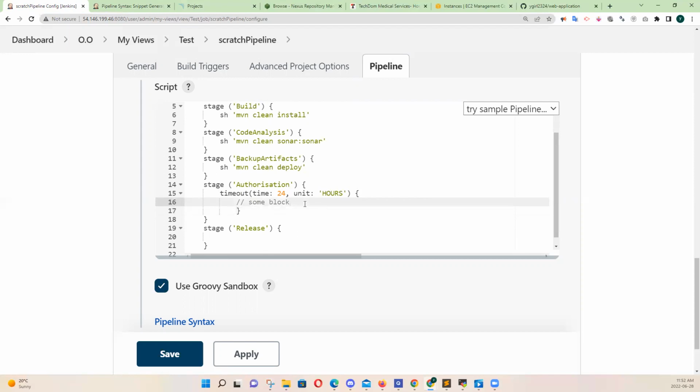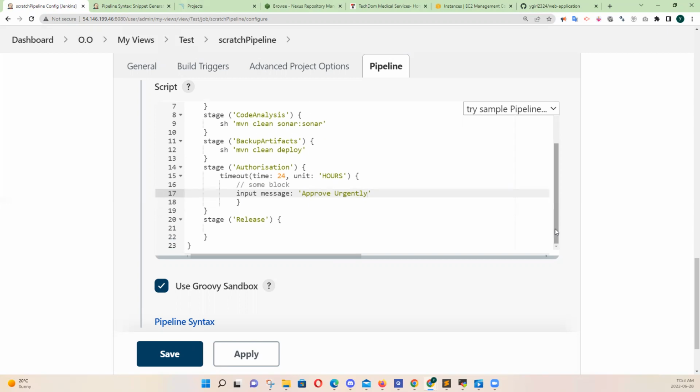So do I just want the block without an instruction? No, I need an instruction set. So I'll say input message, right? Single quotes, doubles up, then we put what message we want within the quote. Let's say the message is approve urgently. There's a 24-hour timeline set before expiry, so say approve urgently. I believe we're done with that.